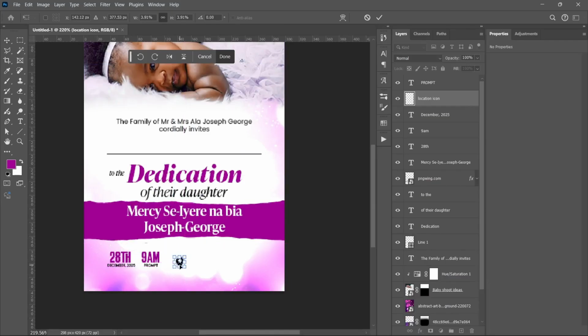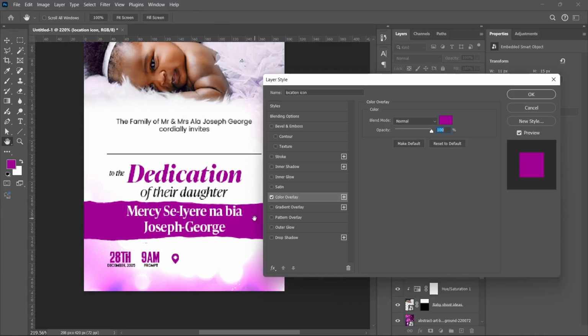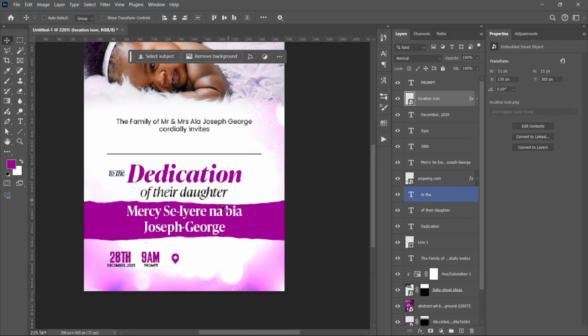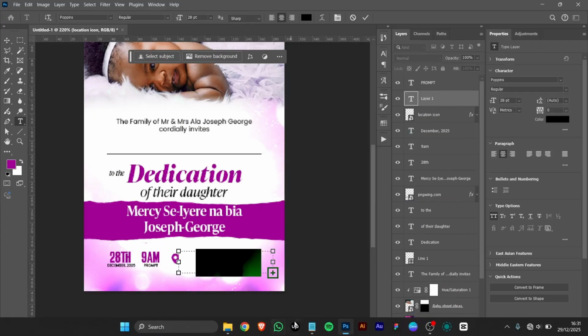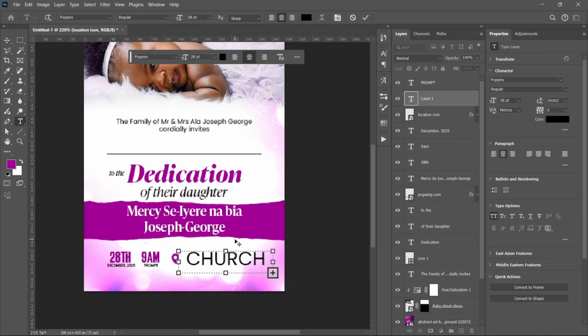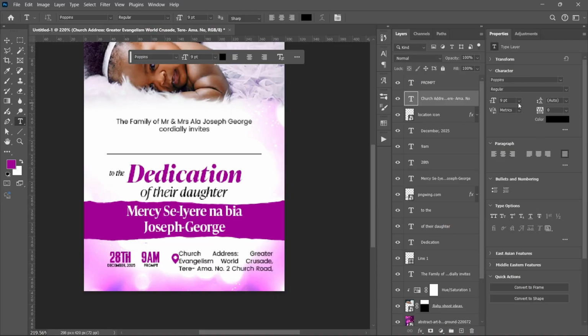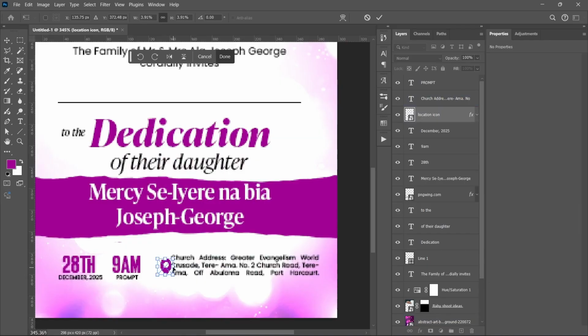So I'll bring in this location icon, go to FX and click on color value, change the color to purple, right? Then select your text tool, create a text box here, then go back, copy the address, paste it in there, make it justified, and then reduce the size. Yep. I'm going to adjust the location icon. I'll reduce the size and change the position a bit.